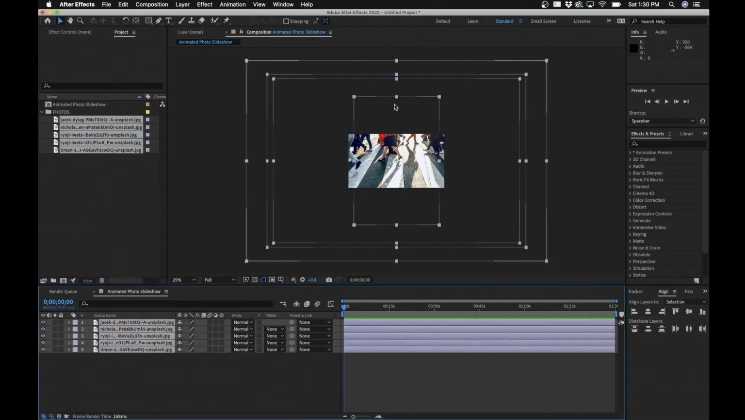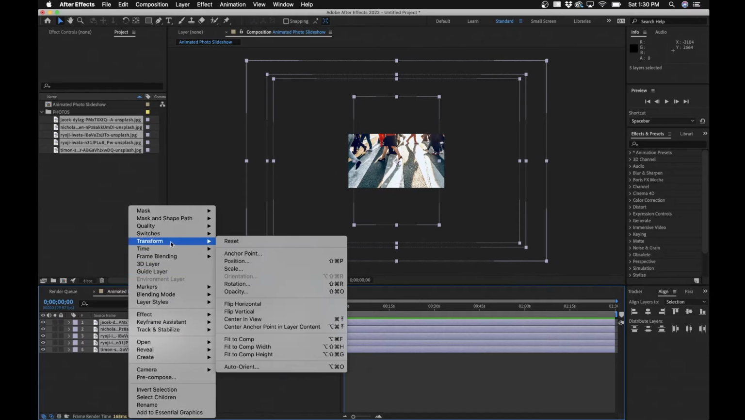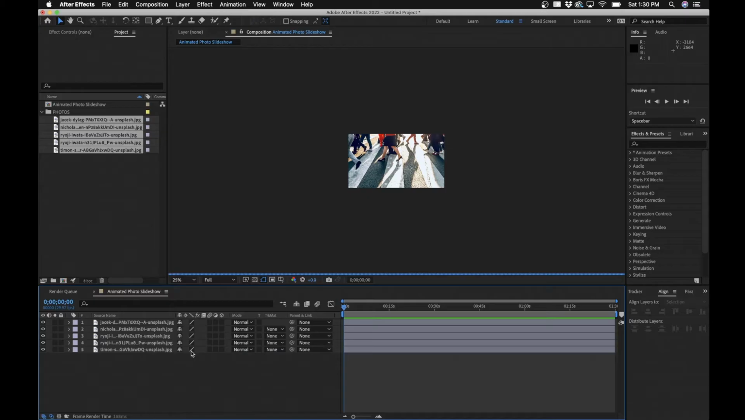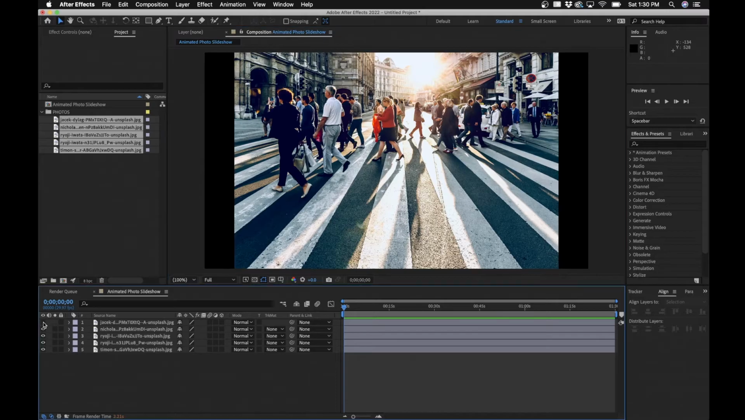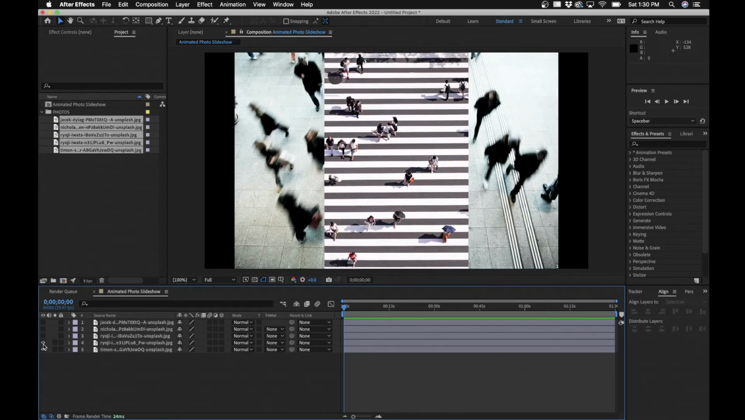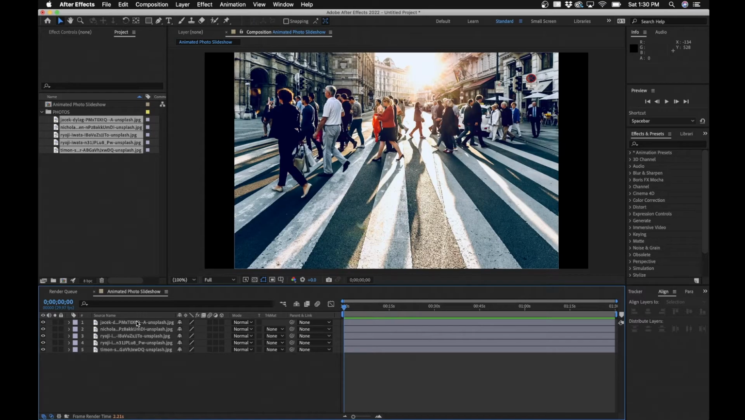So once you drag them in, you'll see that they're all different sizes. And what you can do to conform these photos is right click on all of them in the timeline, go to transform and fit to comp width or height, whichever works better for you. Now you'll notice they're all fit to the size of the composition. So if we go to fit here and we go through these photos, you'll see that they all fit. Nothing is overextended.